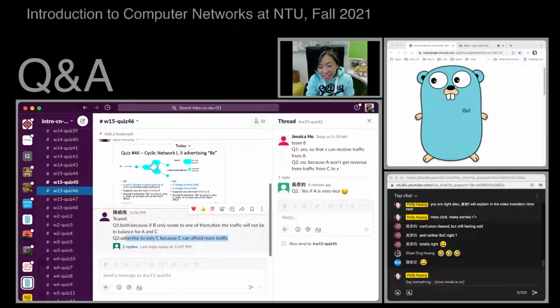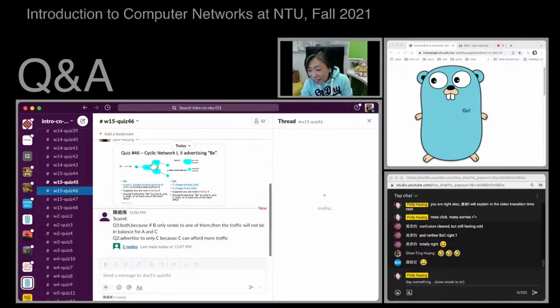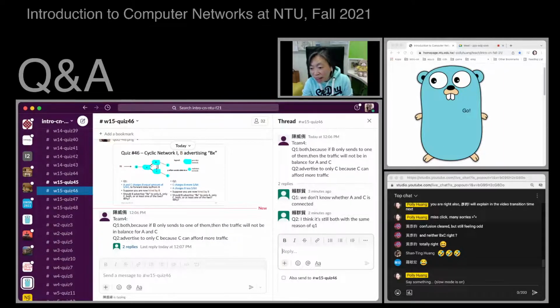But you see that in this case, if B forwards BX to C only, traffic will only be coming from C, and B will then be paying more for the same amount of traffic. Isn't it, Wei Yao? And I think Chunmao is probably trying to add that we don't know whether A and C are connected. Interesting, sending to both because you don't know if A and C are connected.